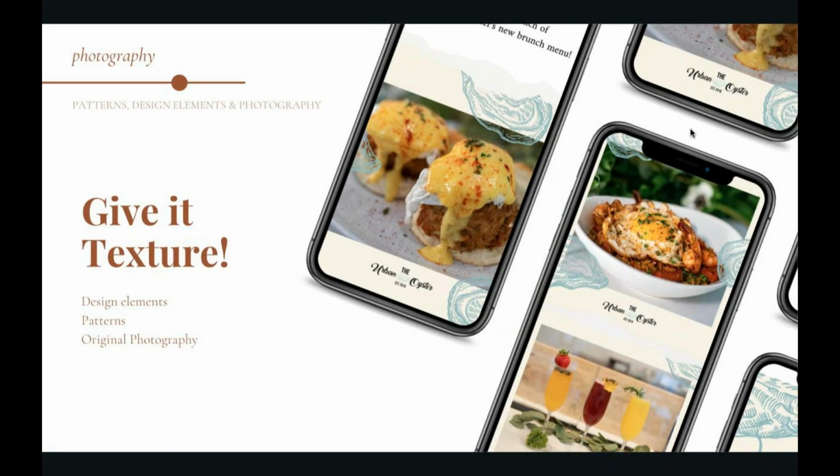So we mixed design elements. I don't know if you can see some of them around the photography. We mixed the design elements, and these were used for social media graphics as well as a few print pieces. So again, high resolution photography is amazing to have for your business, especially if it's your own unique imagery.